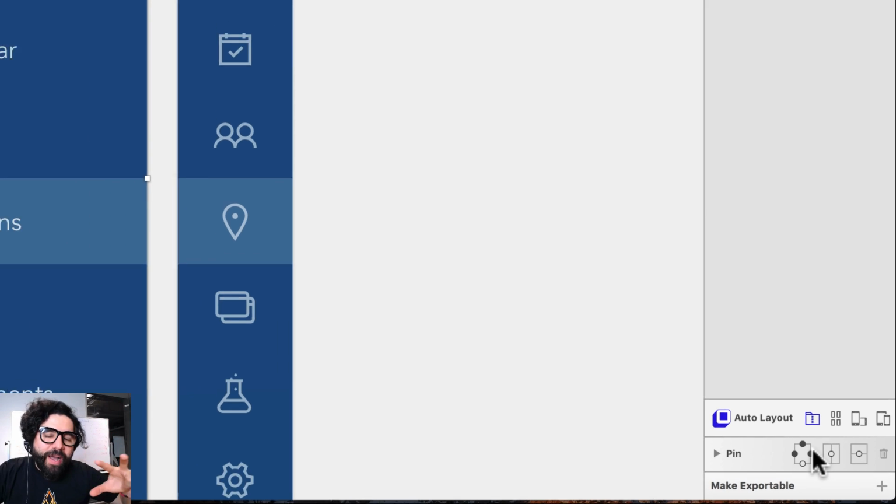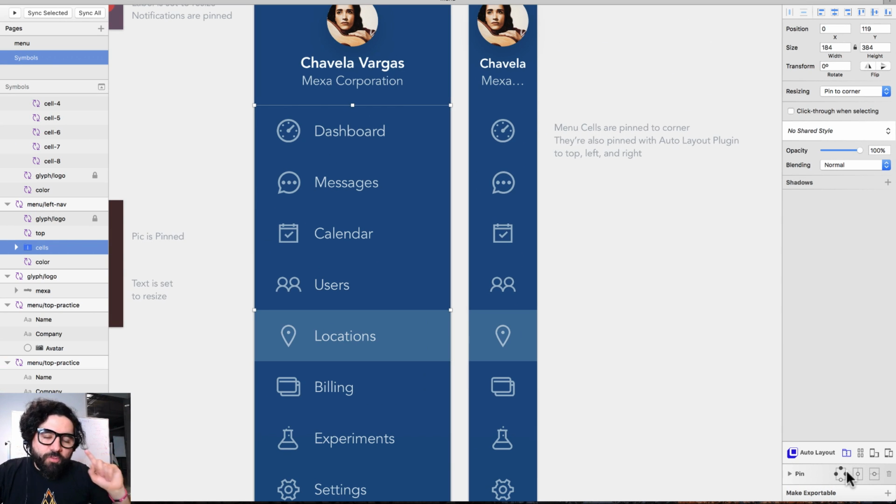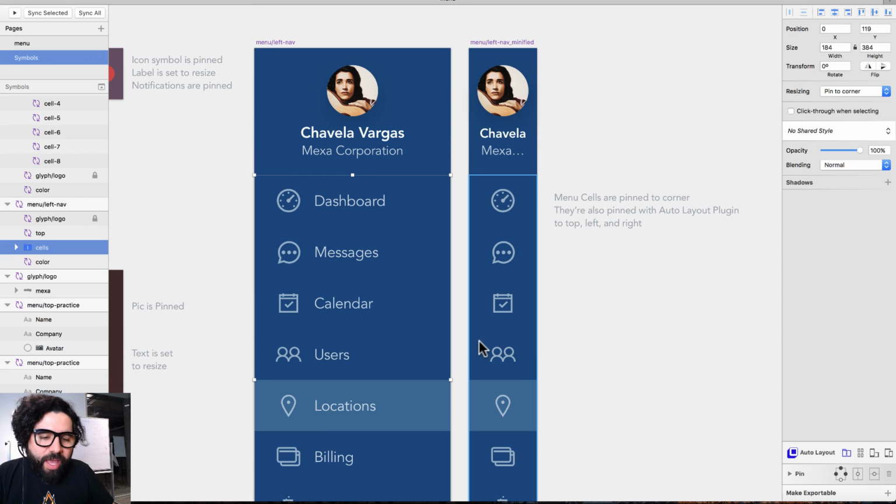So I had to combine both the resizing, the native resizing from Sketch, which is pinned to corner, and also the one from auto layout, which is pinned to the left and to the right. That way it will also grow and not just keep the padding. So that's one way that I fixed it. If you have a different way to fix this, just using the native options, please let me know, because that was the only way for me to allow a vertical resizing and not screw it up.